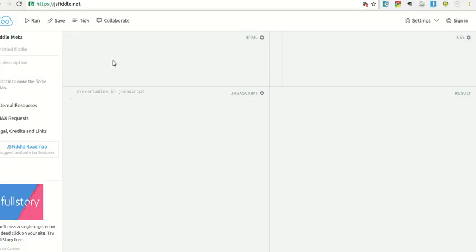For example, if you know C++, you define a variable as int a equals 10 or char j equals 'j', right? So this kind of assigning you do in C++ and Java if you are from that background, and if you are from the Python background, you just do a equals 10 or something like that, right? So in JavaScript, how are variables defined?